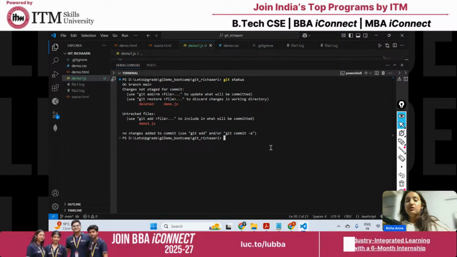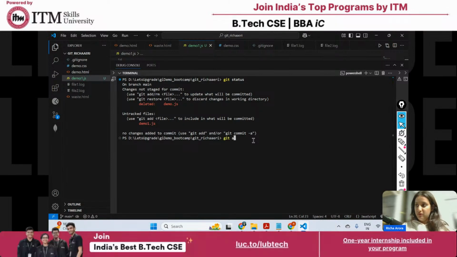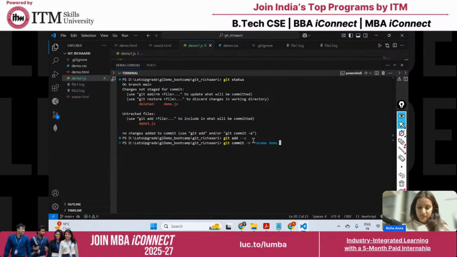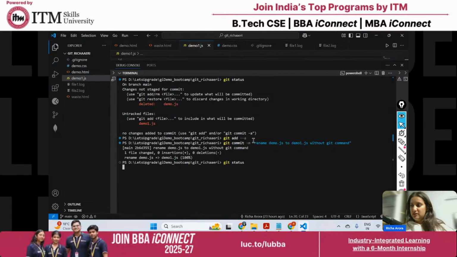So to make sure that git never gets confused, you need to work with the git command only to rename it. I'll show you what is going to happen when you use the git rename command. So let me just come here, git, let me perform add. Git commit, demo.js to demo1.js, without git command. Okay, hit enter. Now if you check git status, everything is fine.